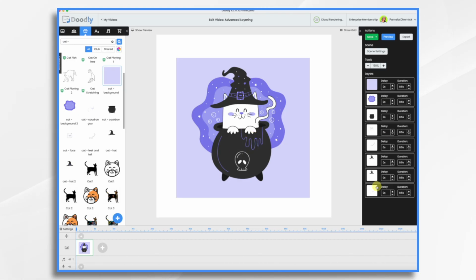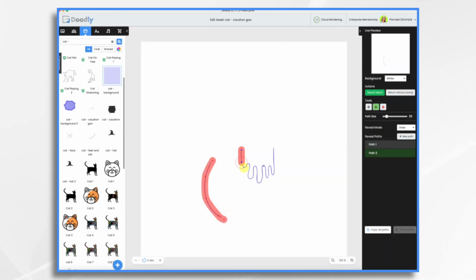So we want to select the goo, and we want this to come on before the cat draws on. So we're going to move it right after that, and then click the pencil icon. Now, you might be wondering about the white skull. How am I going to get that one drawn on? Because it's kind of disappearing here into my white background. Well, let me show you. Just give me a moment.